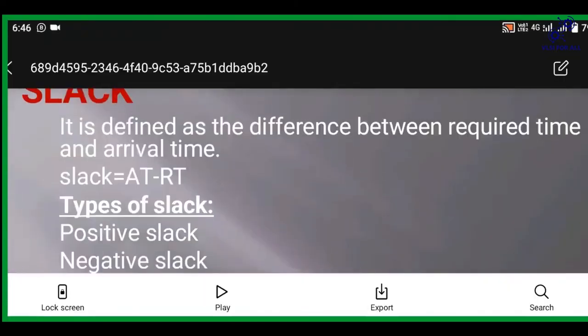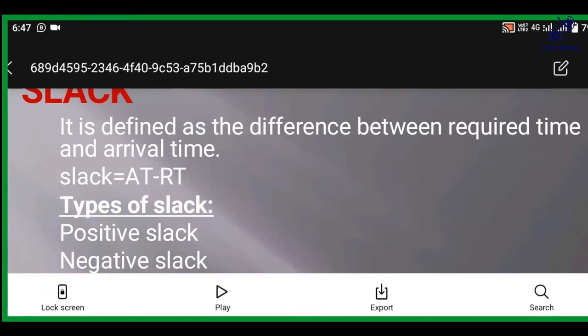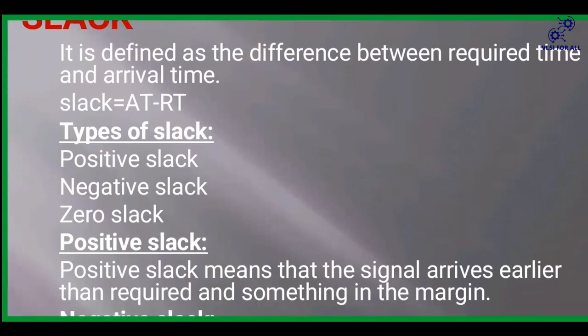Here, I have given the slack as arrival time minus required time, but it is wrong. By mistake, I just typed it there. It is required time minus arrival time. It is the difference of the required time minus the arrival time. Required time, and then we subtract the arrival time from it. There you have to change it. I just typed it wrongly, so please make the correction.